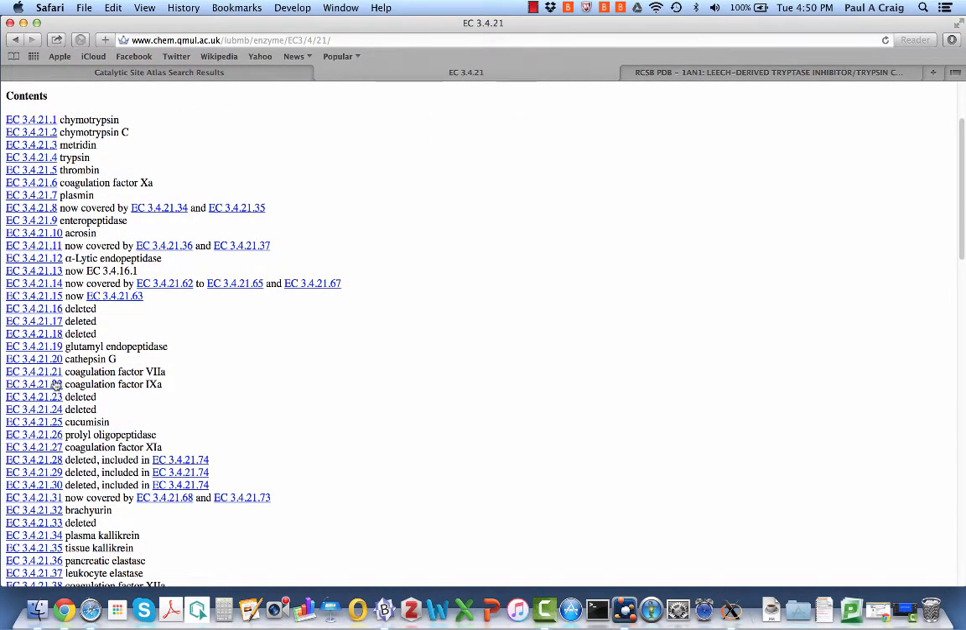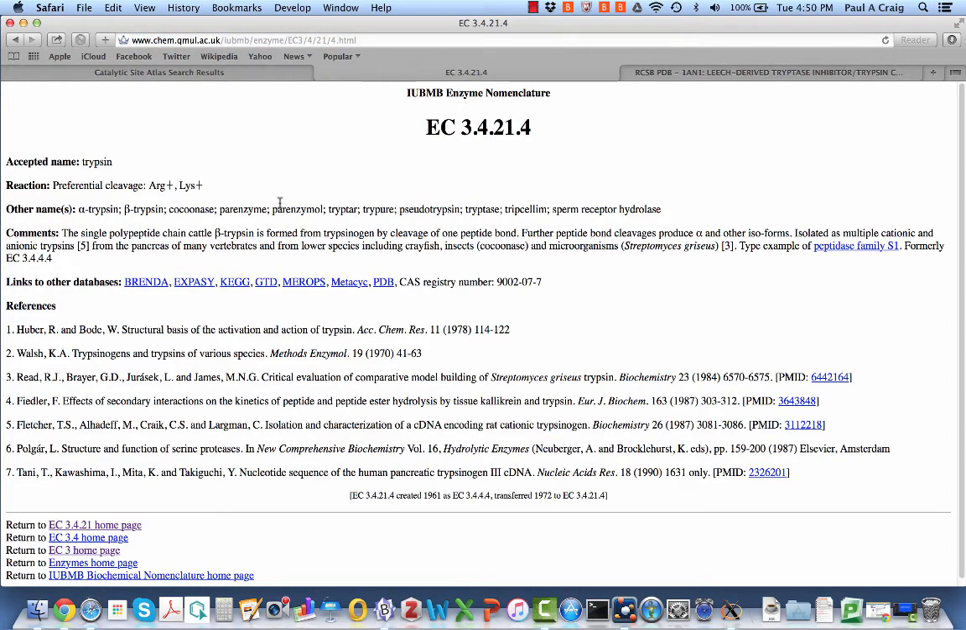Now if we look at the list, we can see 3.4.21.4 is trypsin. And so I can click on that and it gives a more detailed description. So this is the enzyme commission site that talks about the different EC numbers for proteins. And you may want to use that in the future if you're looking at homologs. This is one way to define homologs, is members of the same EC class. Keep in mind that they're defining homologs here in the EC class based only on the reaction catalyzed, not on the structure of the protein. So that's one resource, the enzyme commission browser.